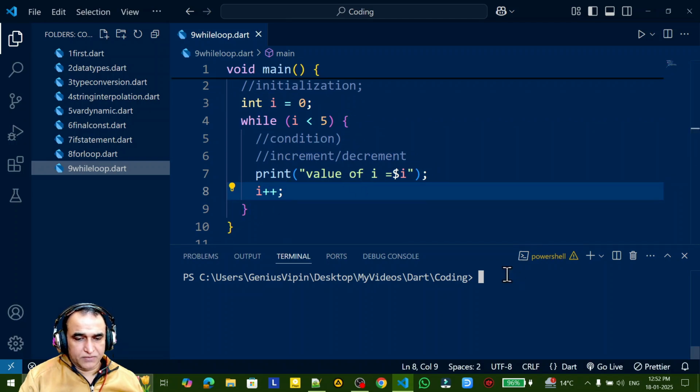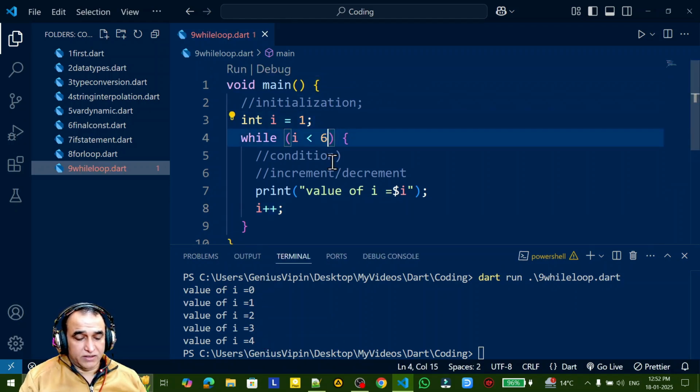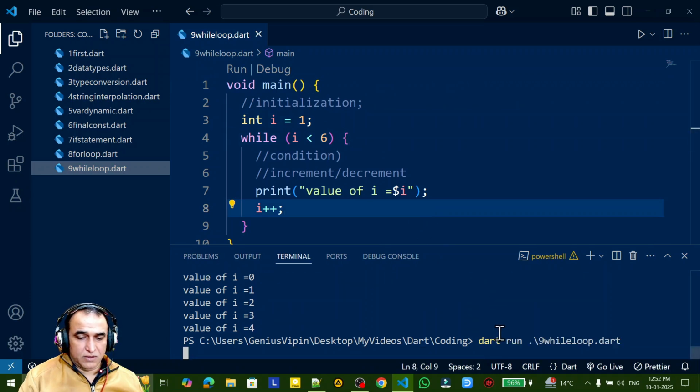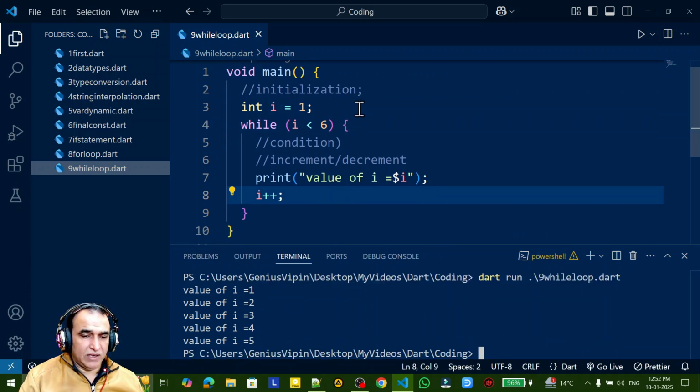If I run it, I say dart run while loop. You see the value of i from 0 to 4, we have the output. If I put it 1 and I say i <= 5, then it will run here 1 to 5, no problem at all. If you want to use nested while, it is also the same. You can use nested while also.